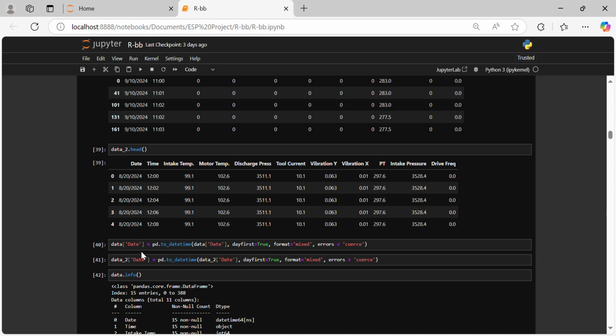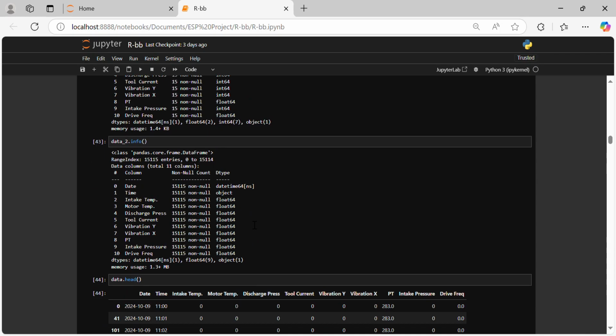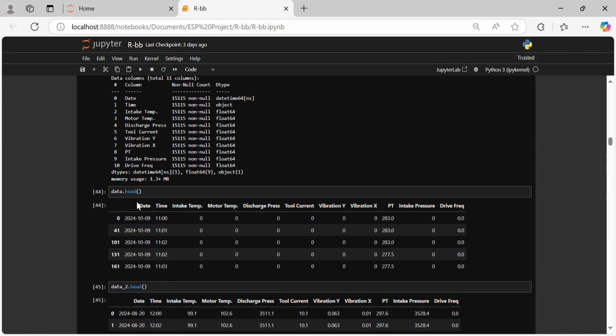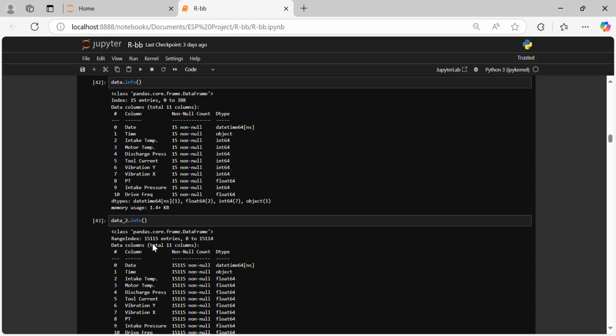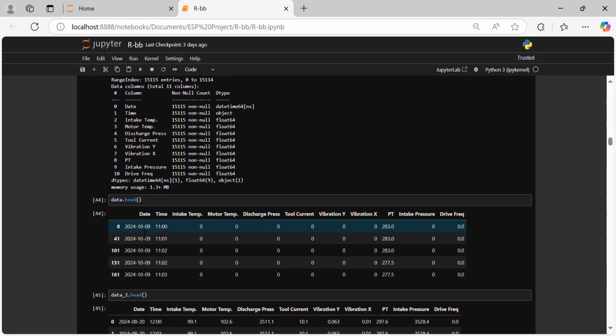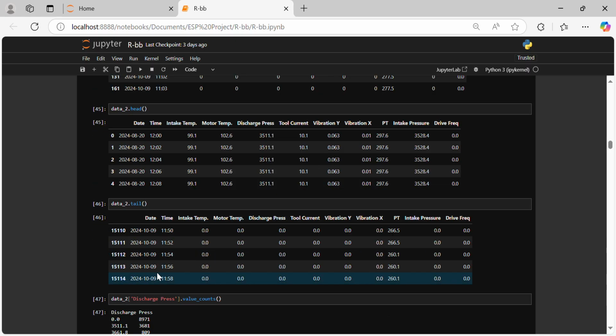I did it for data and data 2, still putting in data.info and so on. Now you can see in data.info, this has changed from object to date time, just like we converted it to date time here. Likewise for this one here. The format has changed. This was the previous format, 8/20/2024. Now we have 2024/10/9 for data, and for this one 2024/8/20. So the format has changed. That's basically what we did.